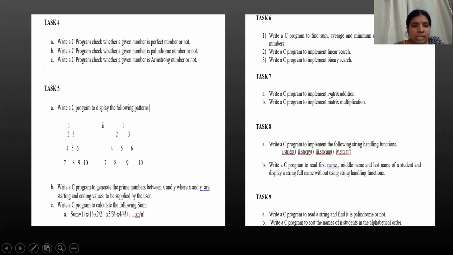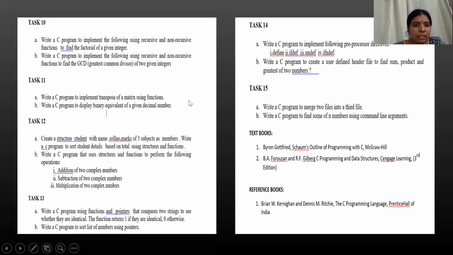In task 7 we'll work with matrices. Task 8 we'll work with strings. In task 9 also we'll work with strings, trying to find out if a string is a palindrome, and we'll also try to sort the strings. Task 10 is all about functions. In task 11, we will talk about using functions. Task 12 is using structures. Task 13 is using pointers. Task 14, we will use preprocessor directives. In task 15, we will work with files by merging files, and the last one is command line arguments.